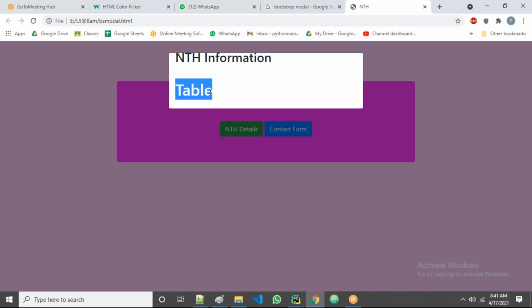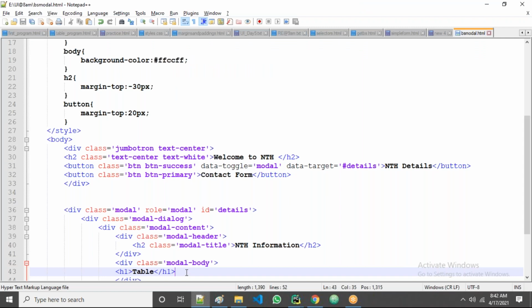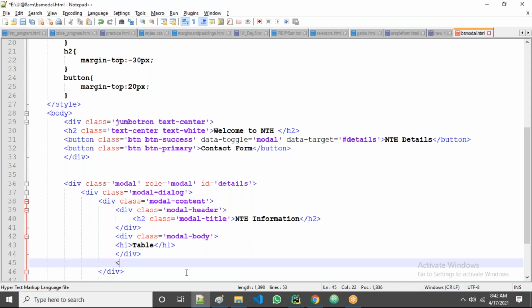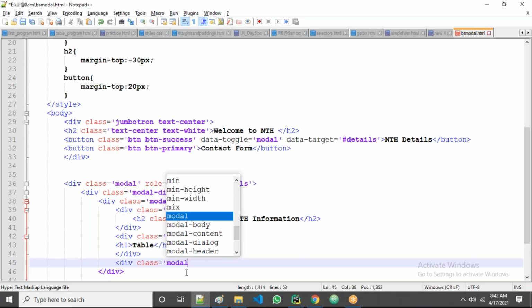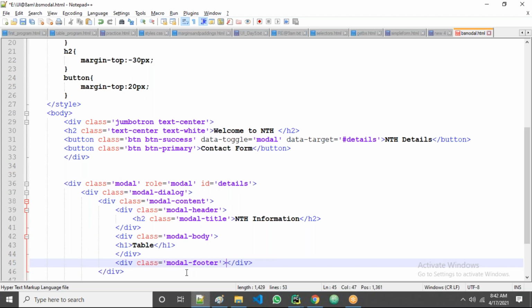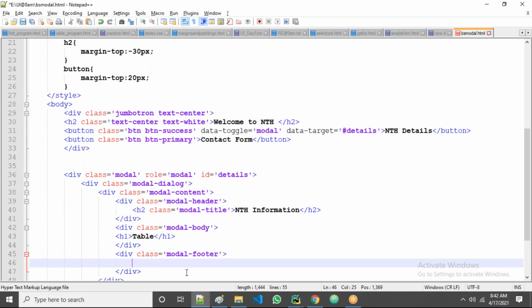Yes, now the body came. And what is the last one, guys? The last one is the footer. So this is the body over. I take the last div with a class. What's the class now? Modal footer, guys. Here, what do I do? I'll take something, for example, in the modal footer.